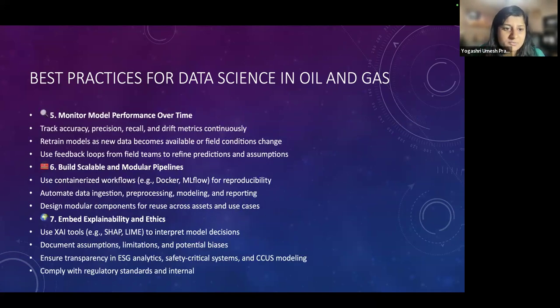And then you want to model performance over time, build scalable modular pipelines, and then embed explainability and ethics. Track accuracy, precision, recall, and drift metrics continuously. Retrain models as new data becomes available or field conditions change. Use feedback loops from field teams to refine predictions and assumptions.